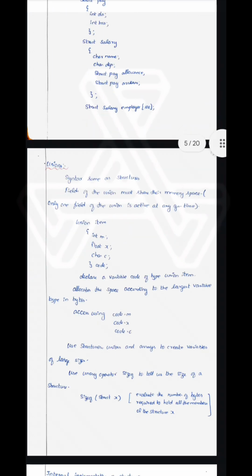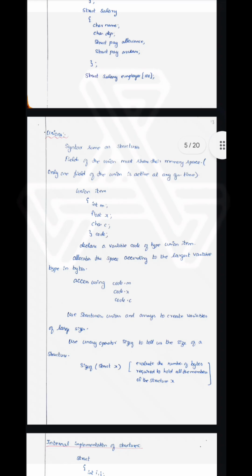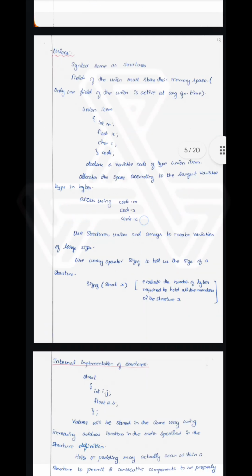Unions. The syntax is the same as for structures. Fields of the union must share their memory space. Only one field of the union is active at a given time. A union item may be int, float, or char; code is the union name. Declare a variable code of the union type, then access members using the dot operator only.